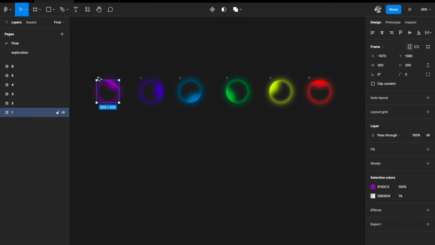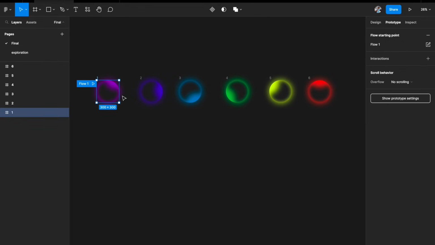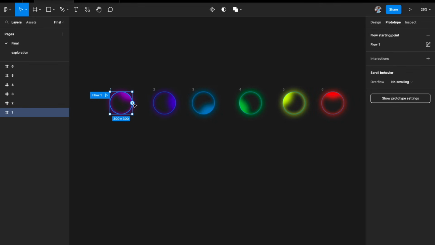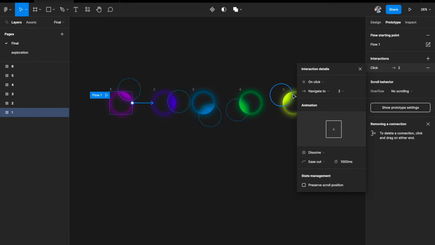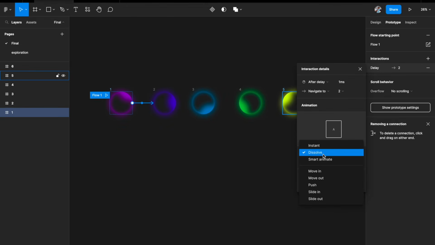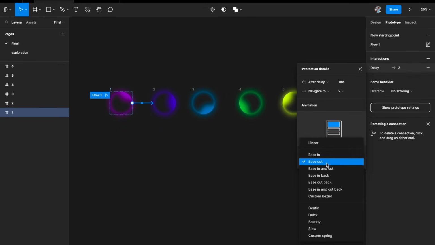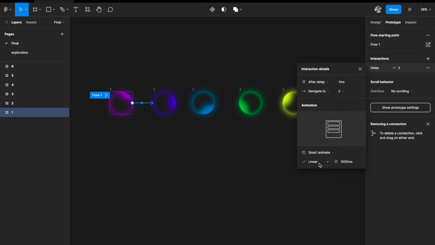Okay, so let's do that. Let's quickly prototype them, and it's really easy actually. Just select the first artboard and link it to the next artboard, and instead of on click, add after delay, and you don't want any delays here, so just add 1, and instead of dissolve, add smart animate, and instead of ease out, you have to add linear. So this is the important thing, you have to add linear, because we want the motion to be really smooth and symmetric, right? We don't want any breaks or fast movements there, so we want linear motion here.